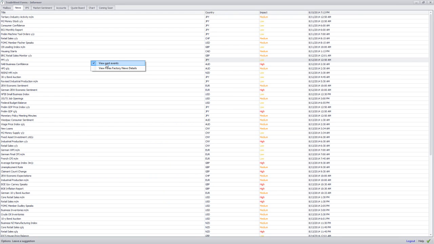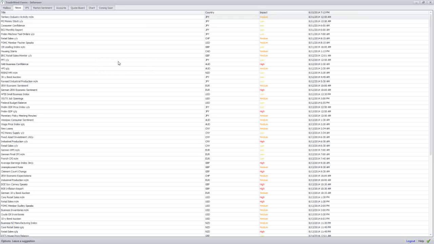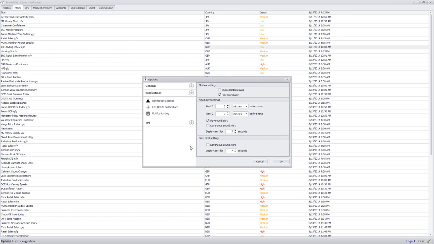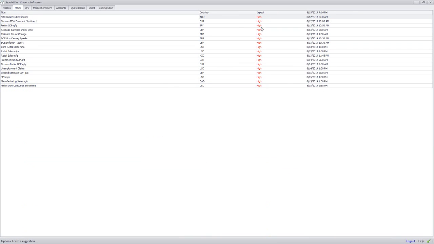Okay, but you can filter these down too. You can tell it to show the past events or hide them. You can see if I hide them, there's no more for the week. But you can also change the impact. You can view the Forex Factory details of an event, and that'll take you over to their web page. And if I go back into options here, I think it's in General, and you go to Filters, there's where you can set the news filter. So if you don't care about medium and low, and you only care about certain currencies, you can tell it to filter all those. So now you only see the important ones, and you'll only be notified of those with the alerts.